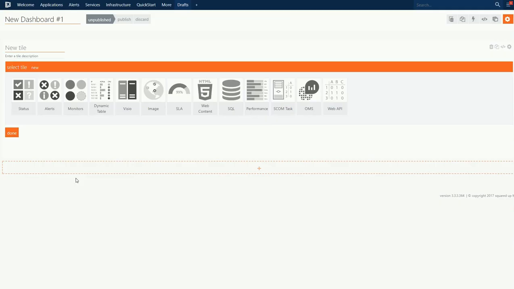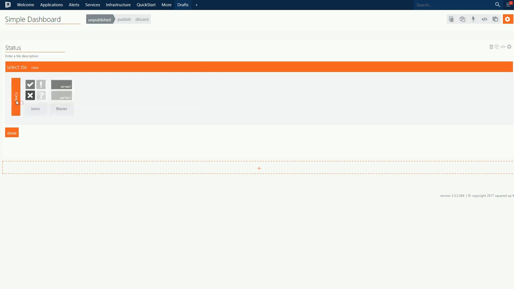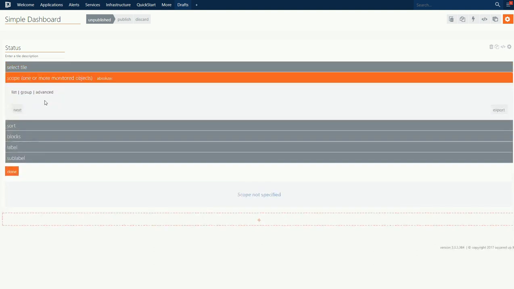There's my demo environment, and I've got it already opened out on a new dashboard. So we'll just call this Simple Dashboard. And the first tile I'm going to select is the status tile. And I'm going to choose the nice large block visualization available to me. And having done that, we're now taken into the scoping section.